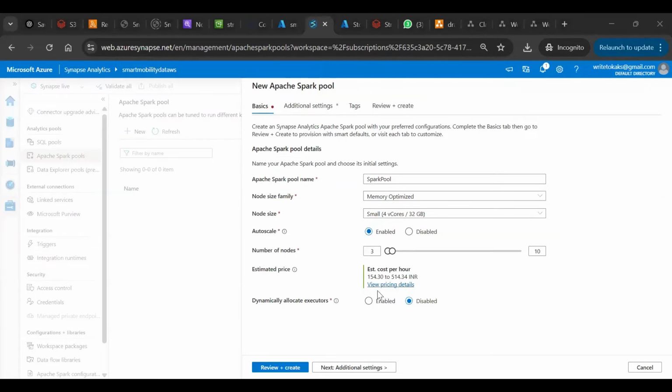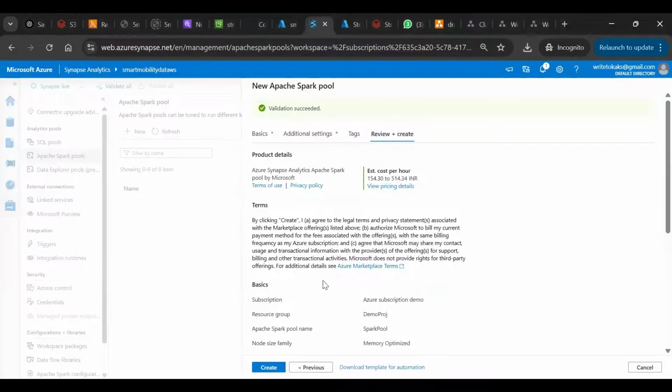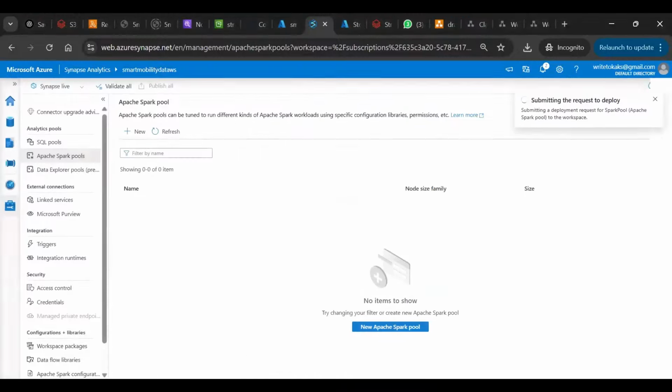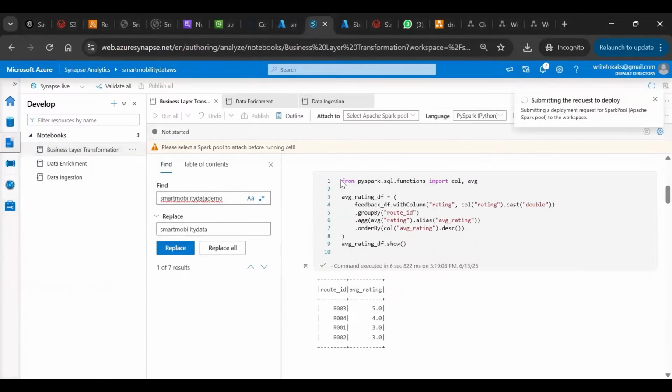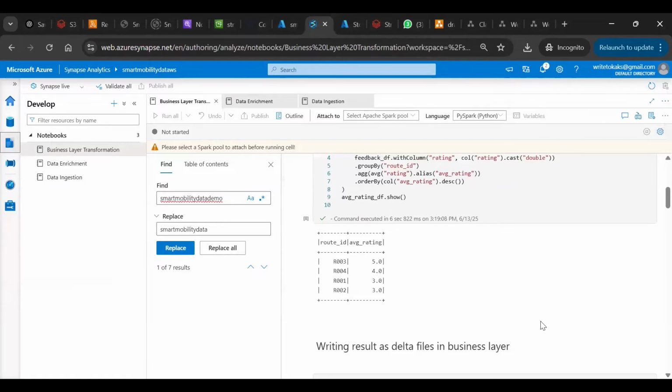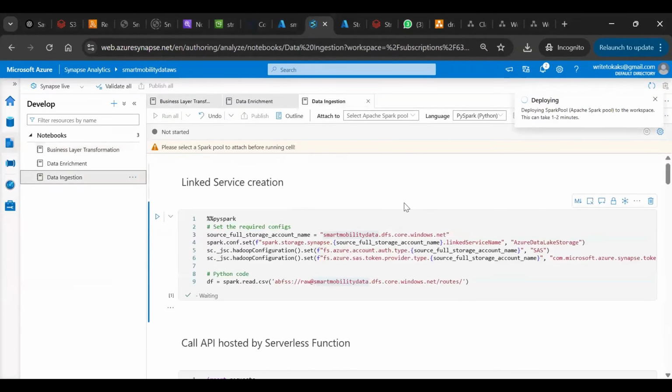But this is the cost you need to bear for that, right? Memory optimized, and review and create. Let me click on create. Meanwhile, guys, as this gets created, let's go to our Synapse notebook. If you see, I have multiple notebooks in our code.